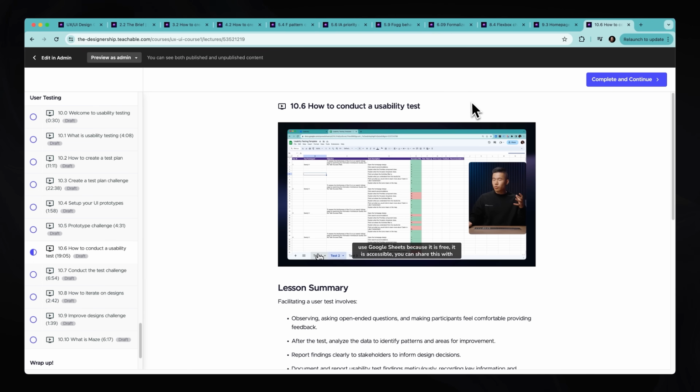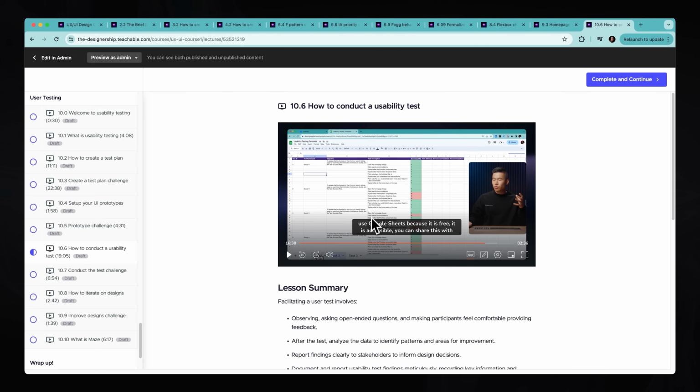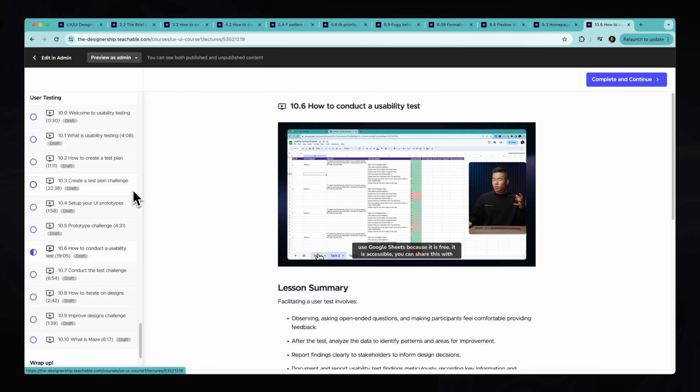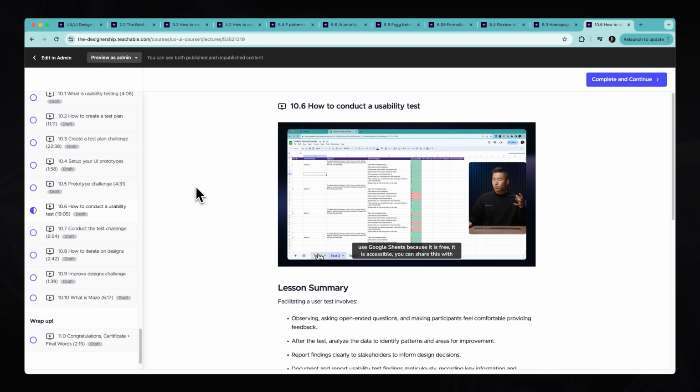And then in module 10, it's all around user testing. So how to create a test plan, how to set up your prototypes, how to document the insights as well, so you can share that with your team. Everything has been documented. So by the end of this, once again, you can learn how to take a brief all the way to user testing. Hopefully that gives you a better understanding in terms of what you'll learn and what you'll be able to achieve from the UX and UI design course.